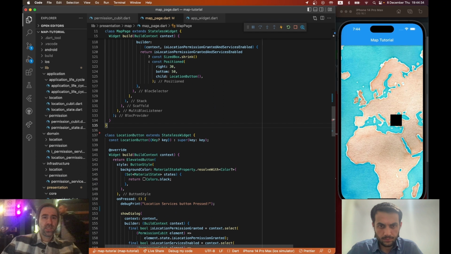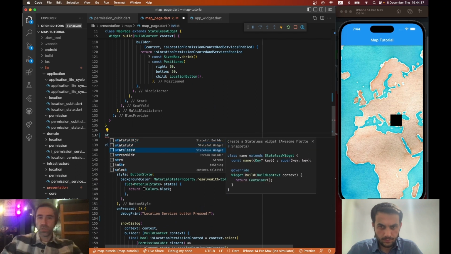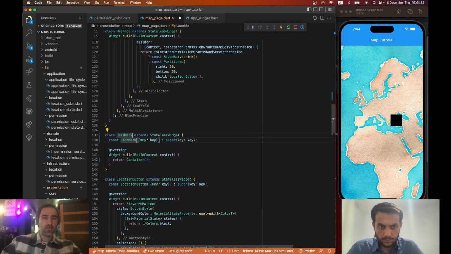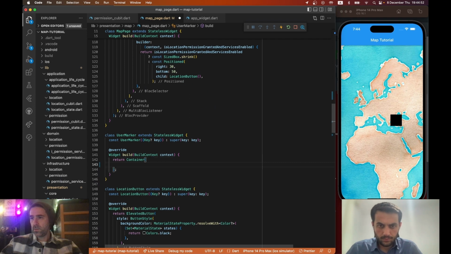Let's create a new stateless widget called UserMarker. And let me see the icon widget. I'm looking for the icon that I use. Okay, it's person pin. All right. So we are going to return, of course, it needs to be centered.